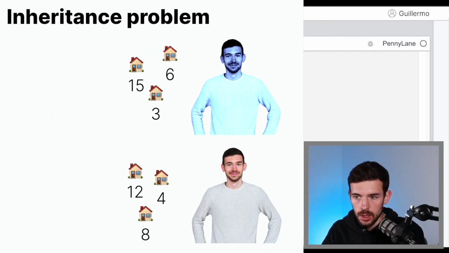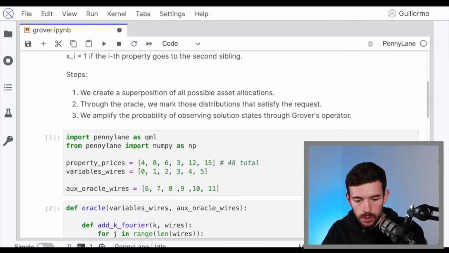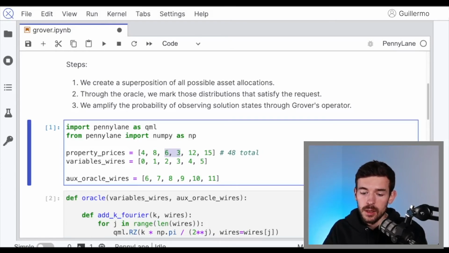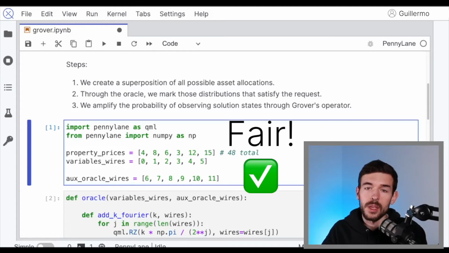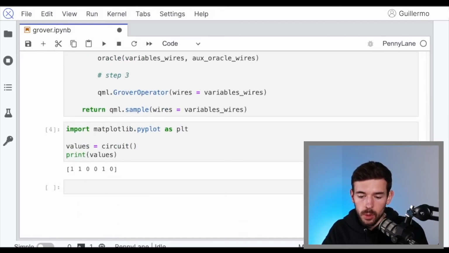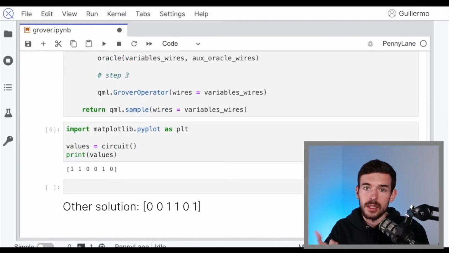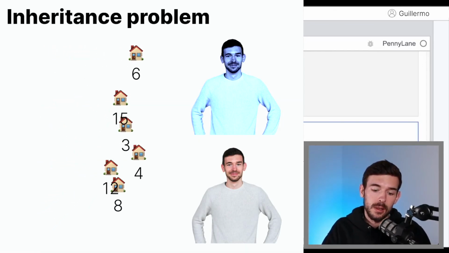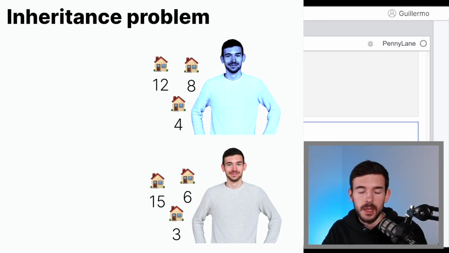So let's check it. We can go to these values. 4 plus 8 is 12, plus 12, 24. On the other hand, 6 plus 3 is 9, plus 15 is 24. So thanks to this algorithm, we just found this perfect distribution. Actually, if you are wondering what this other solution is, it's just the symmetry. It means we are going to give to the first sibling the ones and to the second the zeros.